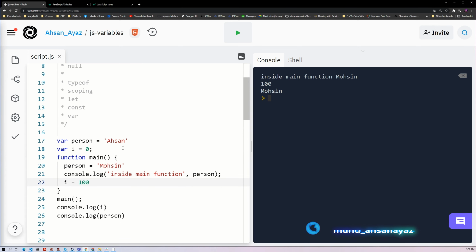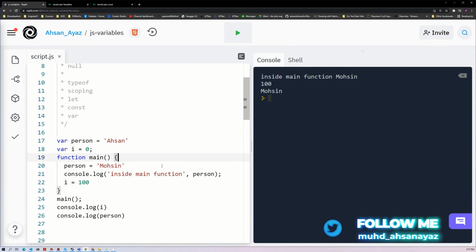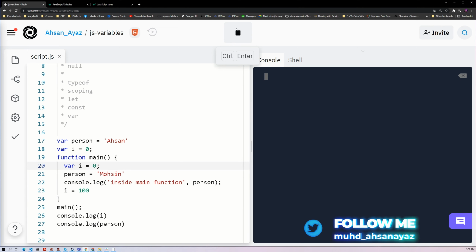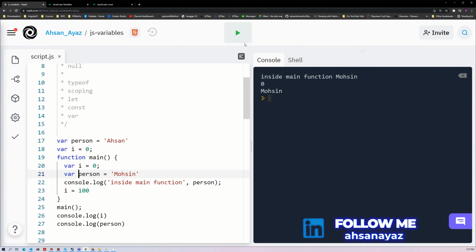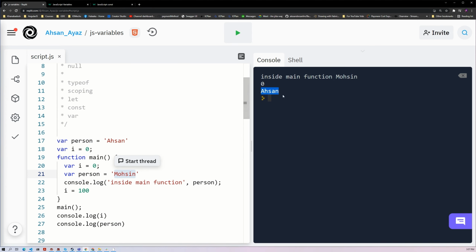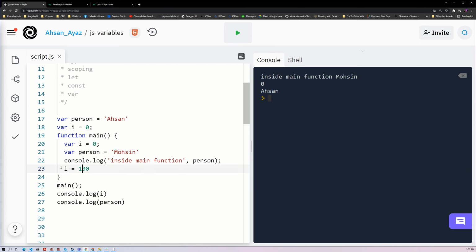So for scoping, what we can do is use the var keyword here. And if I do this, then you see that the topmost thing is still 0. If I say var person, we have the inner value changed for this person, which is Mohsin, but the outer value is also changing, which is right here.